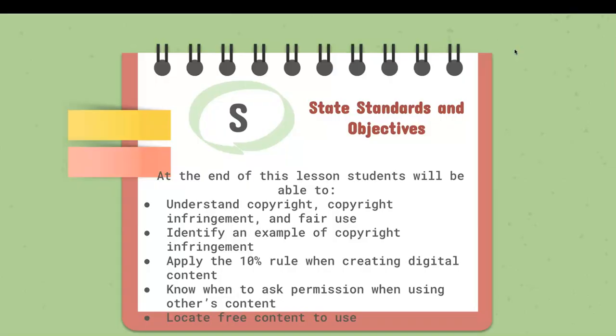Okay, the S for the state standards and objectives. At the end of this lesson, students will be able to understand copyright, copyright infringement, and fair use. They will also be able to identify an example of a copyright infringement that was relatable. They will be able to apply the 10% rule when creating digital content. They will know when to ask permission when using others' content. And they will also be able to locate free content to use when they are creating.